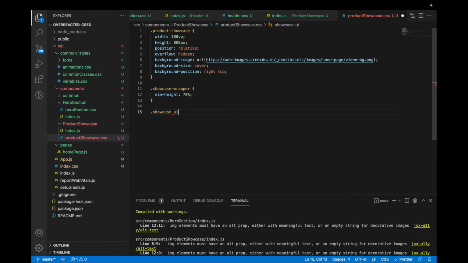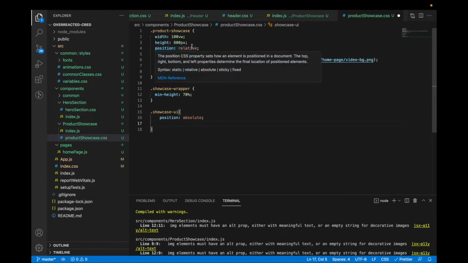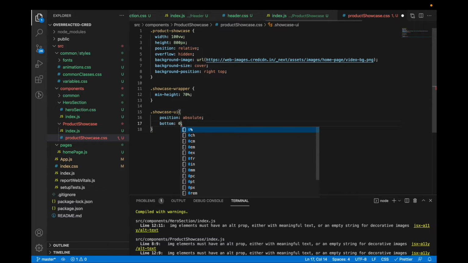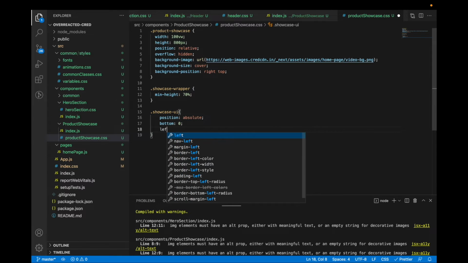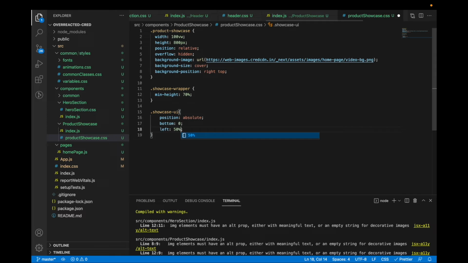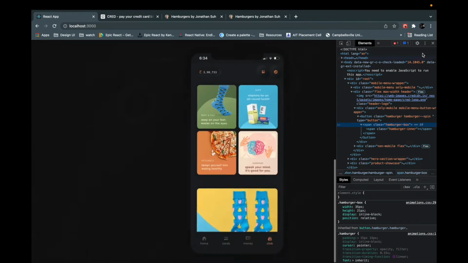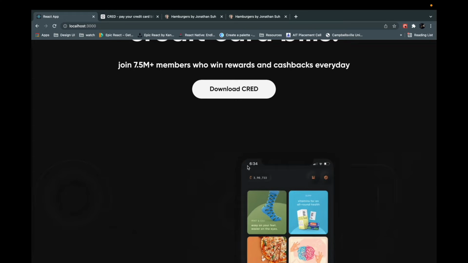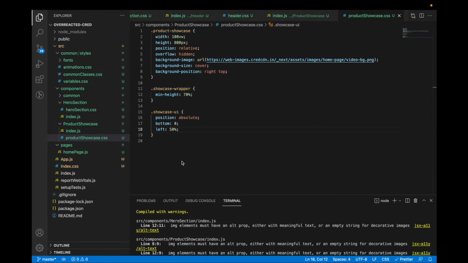Now showcase UI was the common class to all the images. For that I want all of them to have a position of absolute, which means an absolute position relative to this main product showcase class. And I want it to have a bottom 0, which means stick to the bottom, and left 50, which means at the center from the left. So as you can see, all the images are here. So this is our div. From here it is at left, this particular line is at center. So yep, all the images are here.